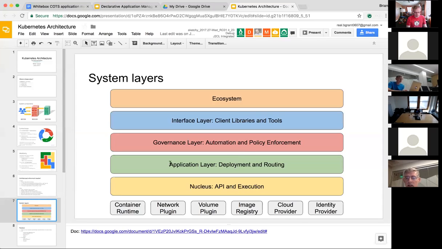The application layer would be the APIs that you would put into a Helm chart or other resource configurations describing your application. So things like deployment or stateful set or even service and ingress, I put at the application layer. And then the governance layer, I put other automation and policy enforcement mechanisms. These kinds of things could be done other ways.